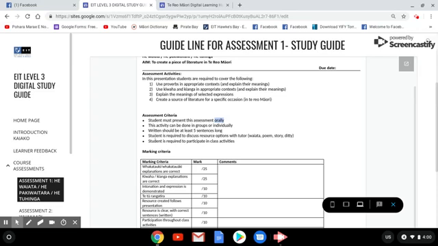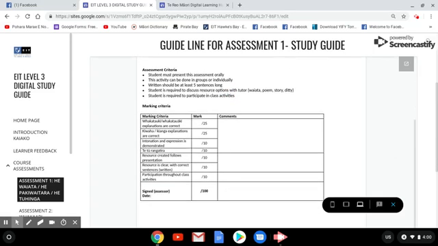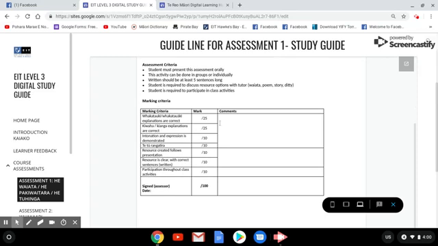Very easy. Students are required to discuss resource options with the tutor, whether you do a waiata, a poem, a story, or a ditty. What is a ditty? Discuss this with your tutor. You, the student, are required to participate in the class activities. Mahi tahi. Pretty much speaks for itself. Here is the marking criteria. This is pretty much how your tutor will mark you. Follow this criteria, you should get an A+.